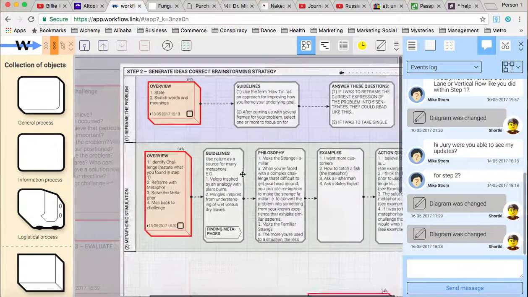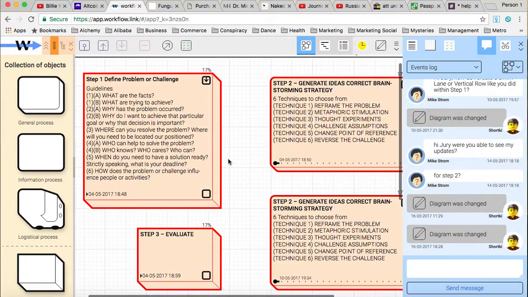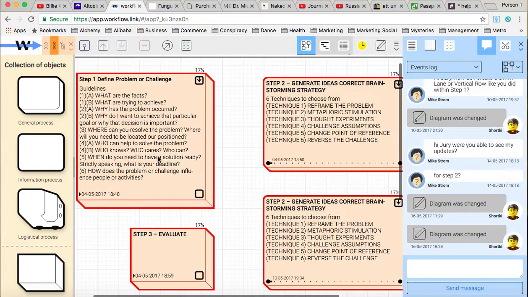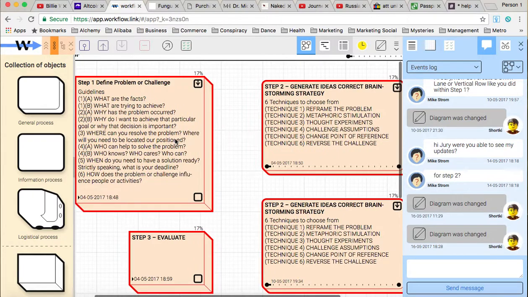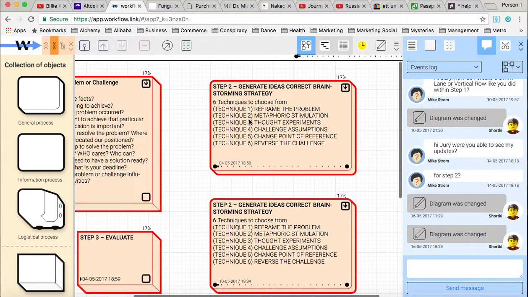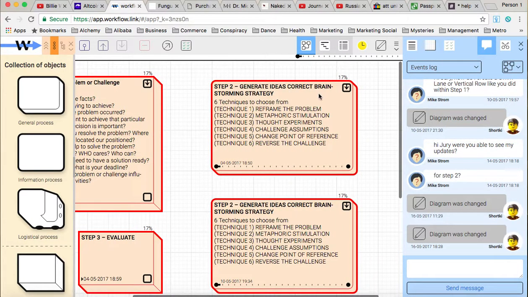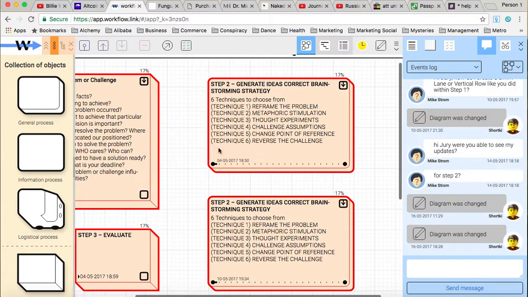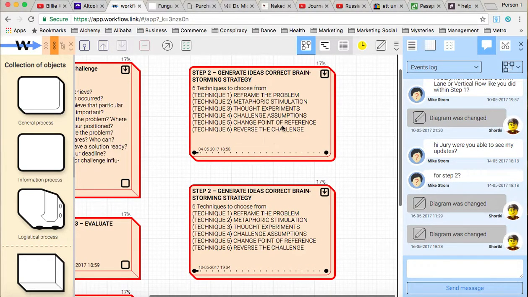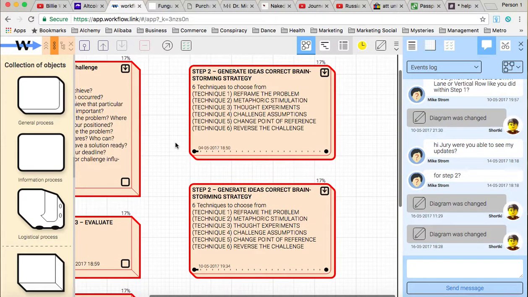When we were on the first page, we had step 1, define problem or challenge. Yuri went in and created the 6 swim lanes. So I thought, why not create 6 swim lanes for step number 2, which would be these 6 right here. Step number 2 would be generating ideas, and these are 6 techniques to generate ideas. When I started the sample swim lanes, I only did 2, just as an example, to reach out to Yuri to see what he thought.